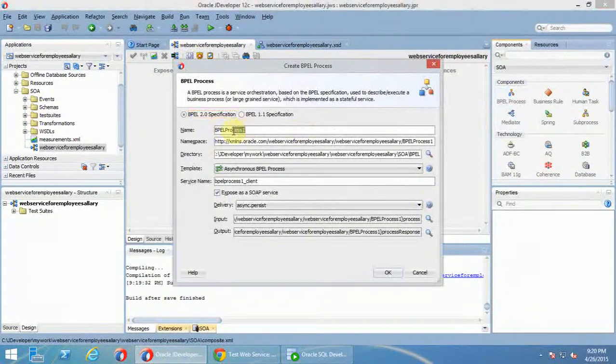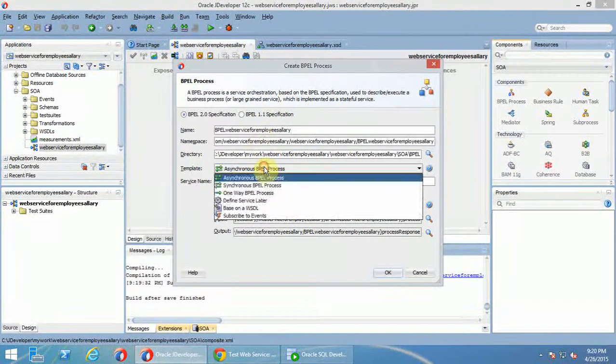Here you can rename the BPL process, for example BPL and salary. You can use any name. In this, I focus on this. You can select synchronous.